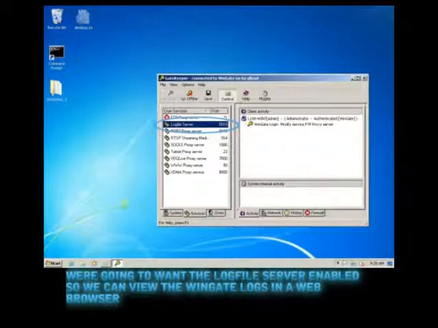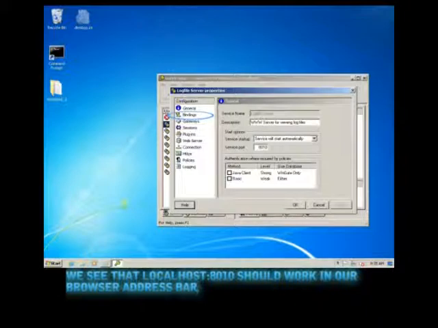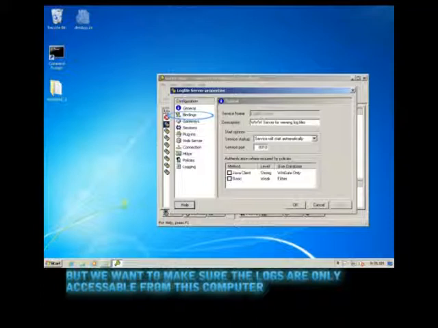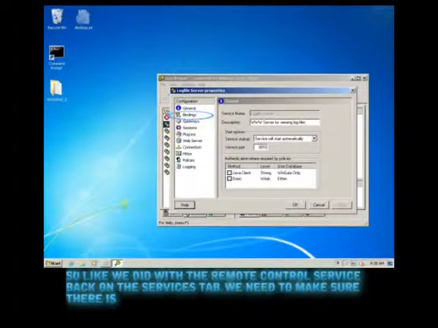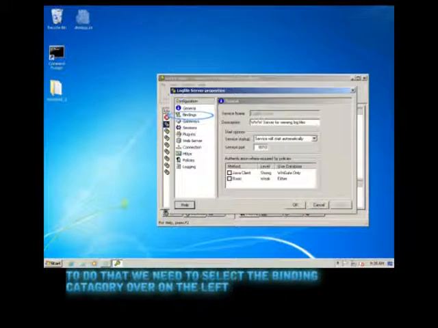We're going to want the log file server enabled so we can view the WinGate logs in a web browser. Let's double-click that item to open that dialog so we can make a couple of changes to the defaults. We see that localhost 8010 should work in our browser address bar. We want to make sure the logs are only accessible from this computer. So like we did with the remote control service back on the Services tab, we need to make sure there is only one binding policy in place, and that it specifies the loopback adapter on 127.0.0.1. To do that, we need to select the binding category over on the left.